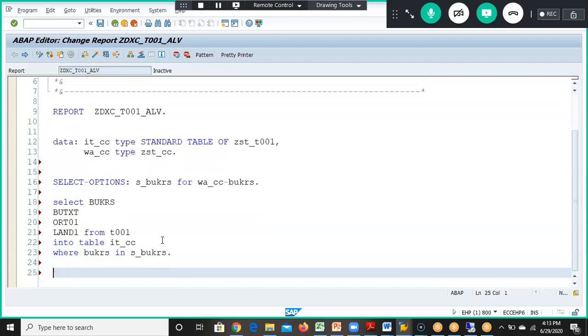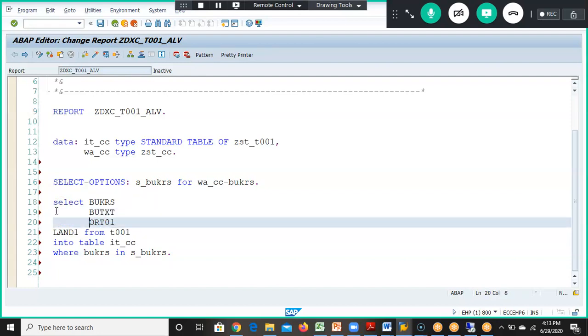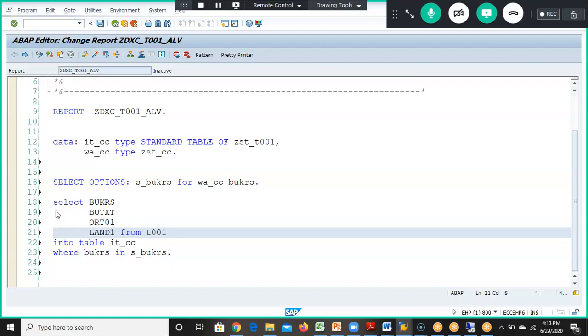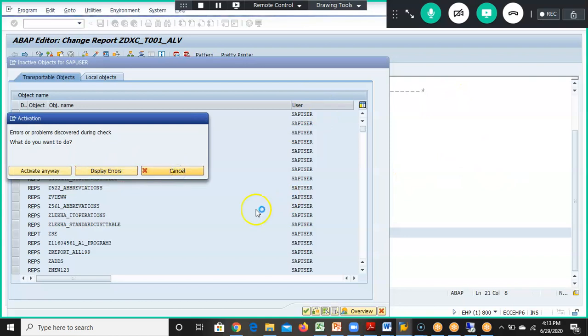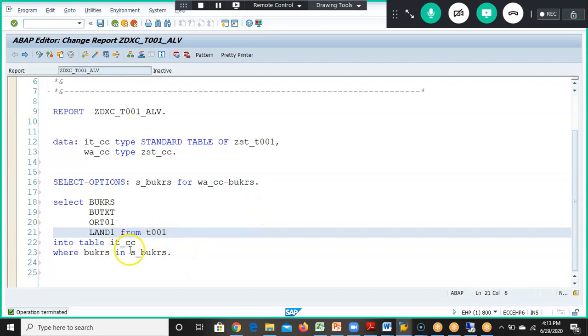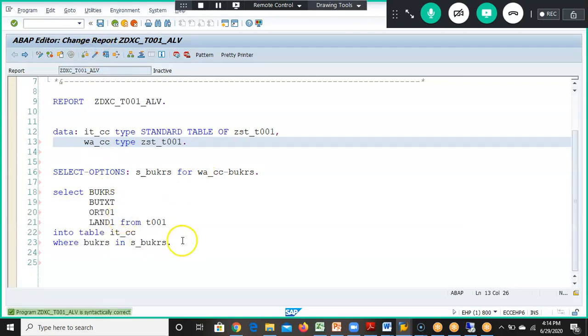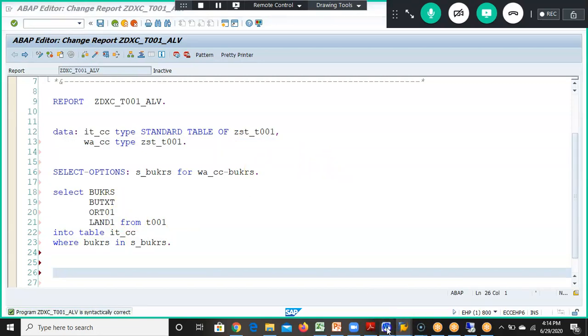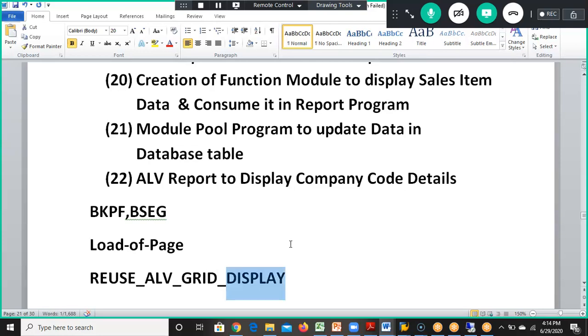Now once it's been done, this is what we have. So this is a normal select statement. After this, you don't have to write the loop statement now. All that we need to do is simply call a function module. We need to just call a function module, and that function module needs to be here, ZST_T001. So instead of writing the loop statement, we will introduce a function module called REUSE_ALV_GRID_DISPLAY. So this is a standard function module.